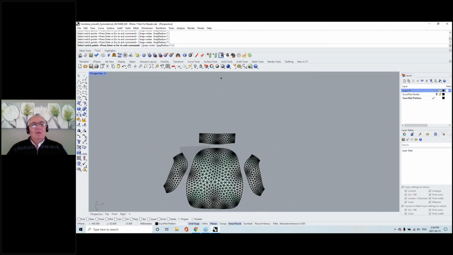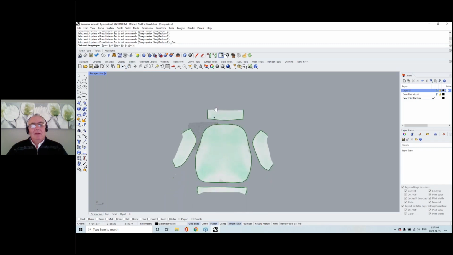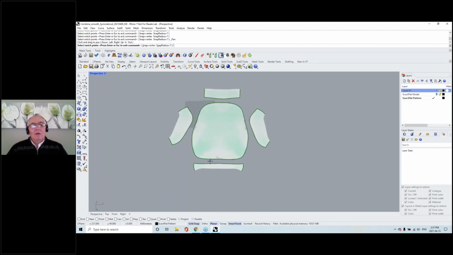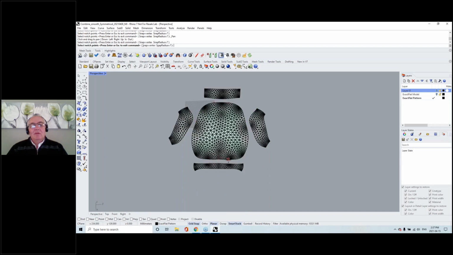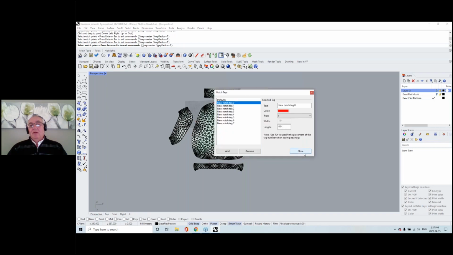And the last one, sorry, just move my pan up a bit. I'll just put 2 more notches here and 1 here. So now we've got my notches. It's going to close this out.